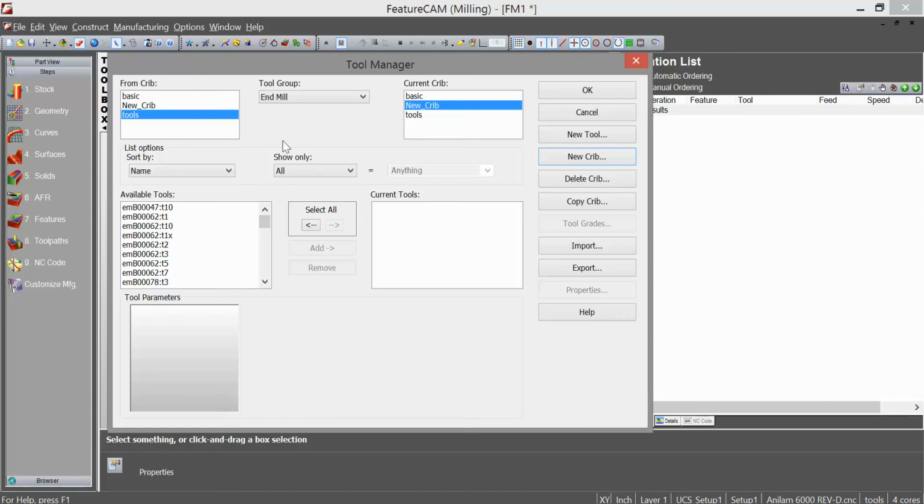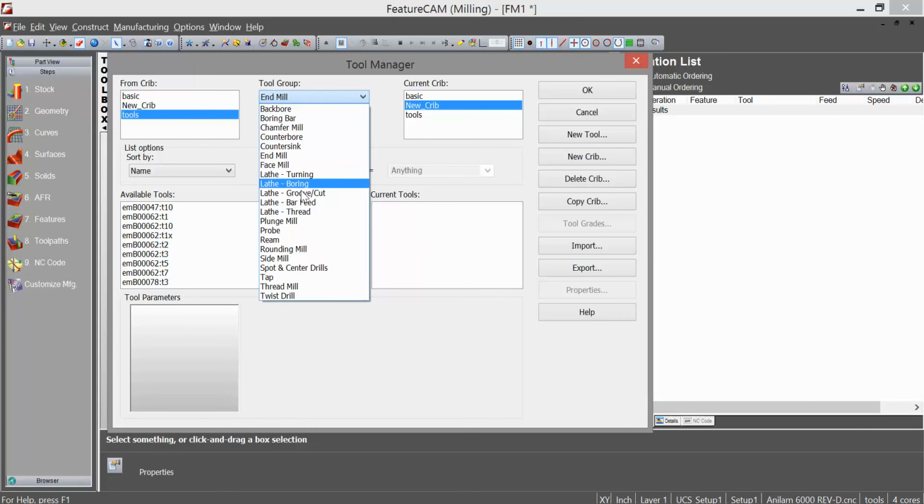What you'll essentially be doing is taking tools from your basic or your tool crib and moving them into your new crib. So here's the crib that you're pulling from, and this is the crib that you're putting them in. You're just taking copies of those tools and putting them in a new crib. And in between is a list of all the different tool groups that you have to choose from. You have end mills, face mills, turning tools, taps, drills, everything that you may need already in here.